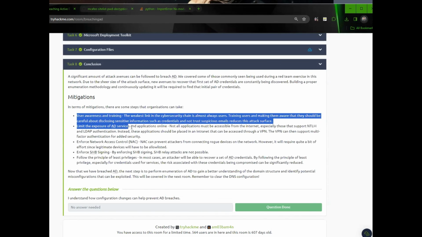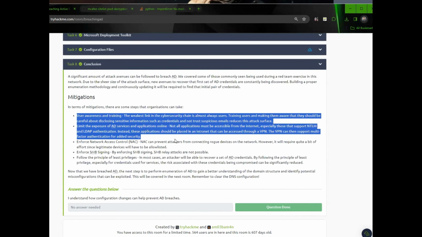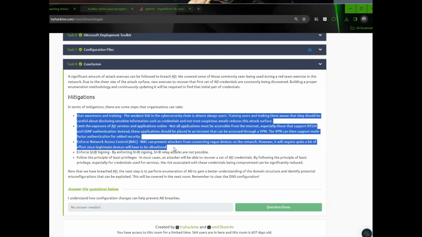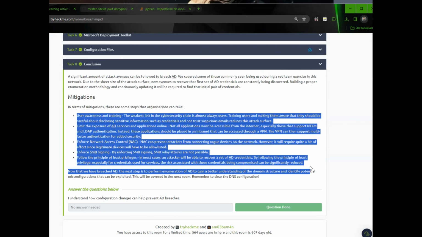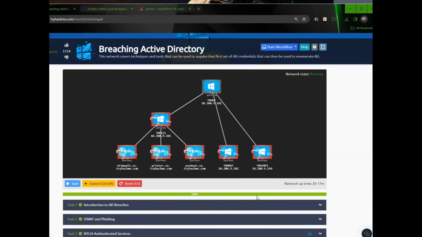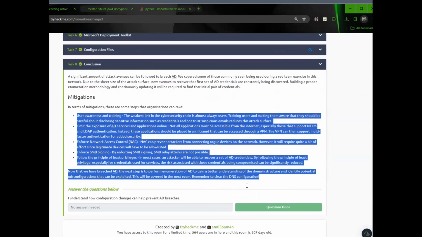So some of the mitigations here are user awareness and training, right? Limiting AD services and applications online, enforce network access controls so you don't just have rogue devices connecting to your network. Enforce SMB signing, so you want to use a stronger version of SMB, and follow the principle of least privilege. That way, everyone doesn't have access to the jump server. Obviously, that's not a good idea in the AD server. So yeah, that's how we breached it, guys. And question done. You should see some confetti falling down and raining on you.